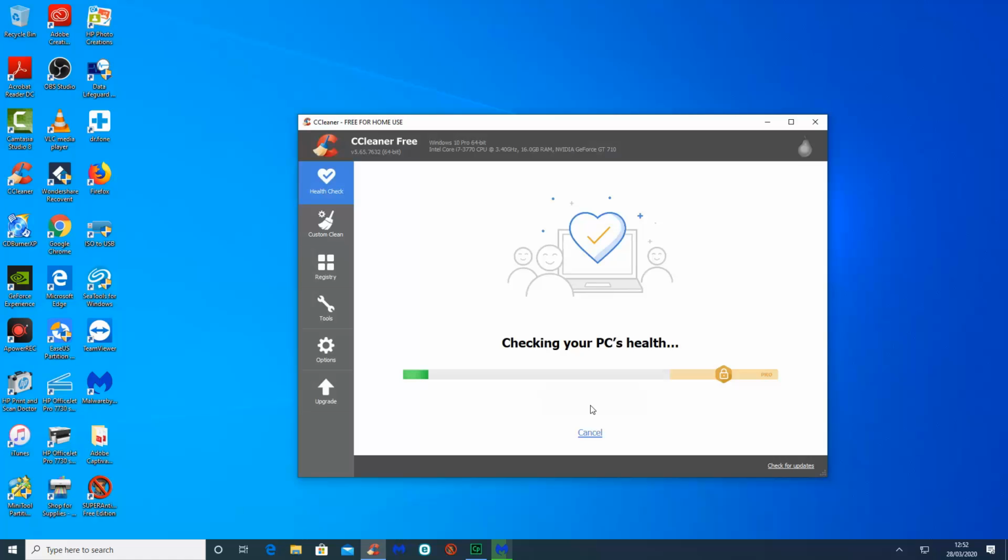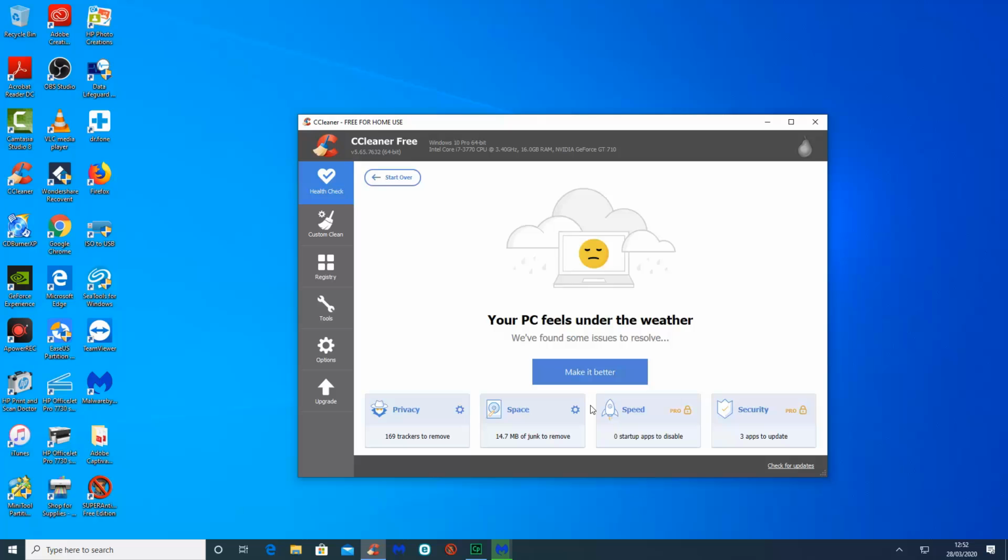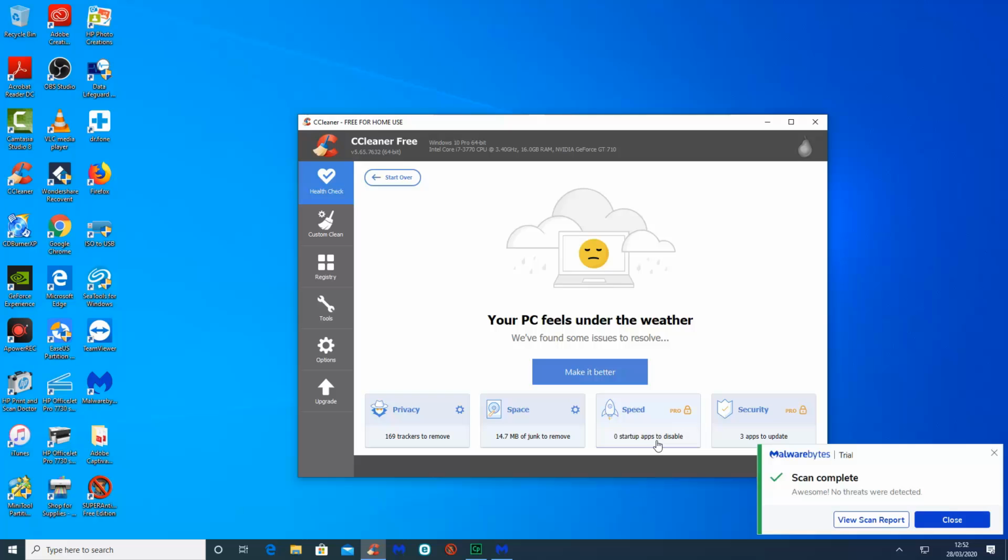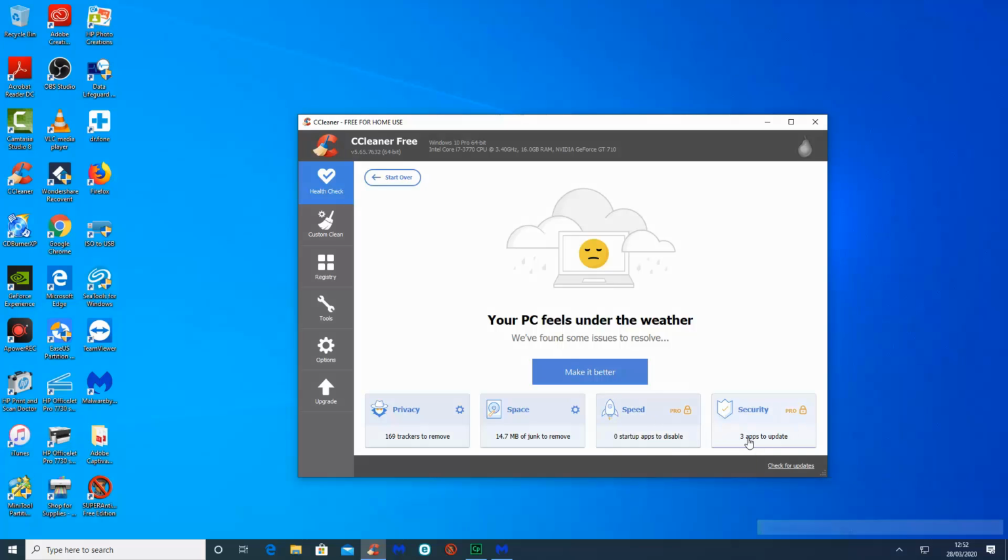So here we go. First of all it's going to check the PC's health. It goes to the end there, and then it comes up with a report to tell me that it's found 169 trackers and 14 meg of junk files. There's nothing making the speed go slow, and there are these two items here, 3 app updates required. These two here you get if you buy the premium version.